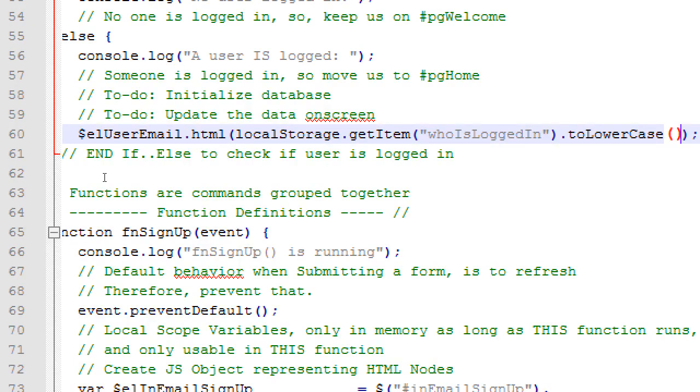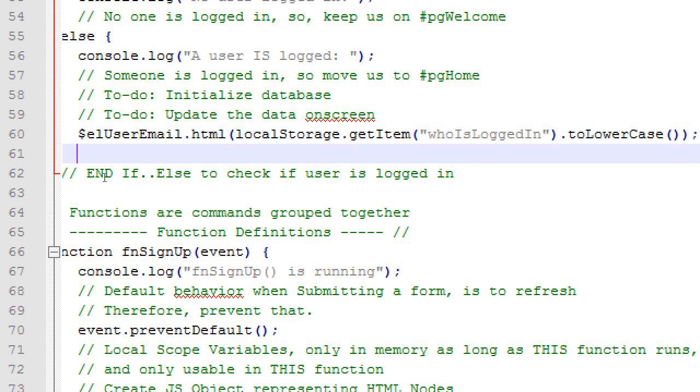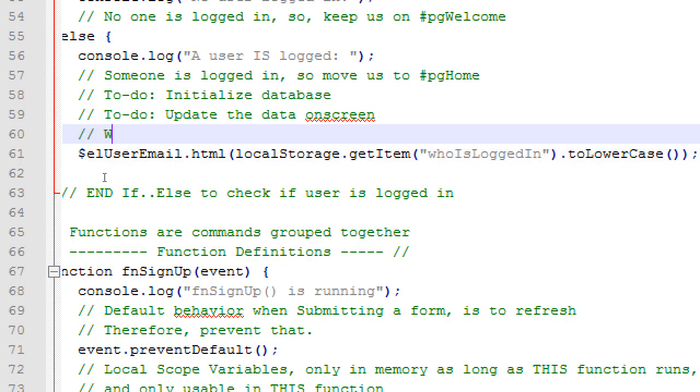Let's get who is logged in. Let's get their email dot toLowerCase, turn it lowercase. Let's write that into that class. Write the user's email in the footer.